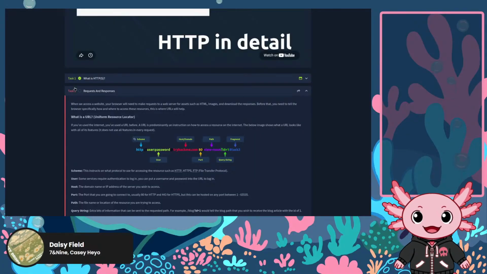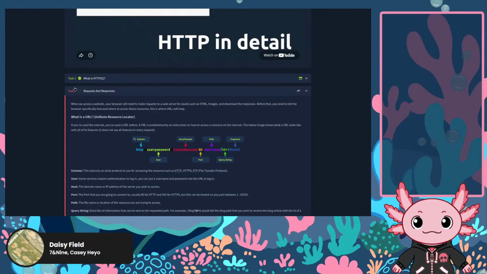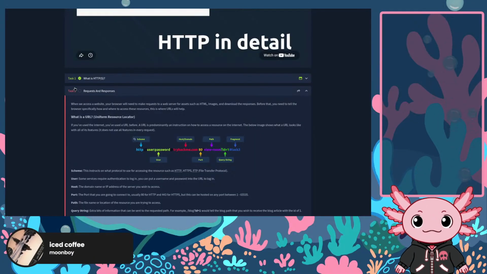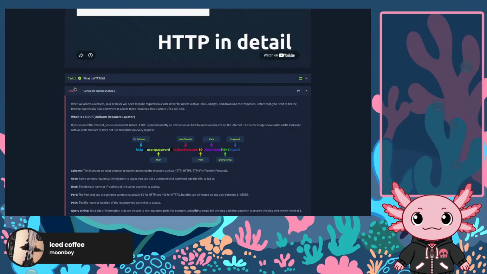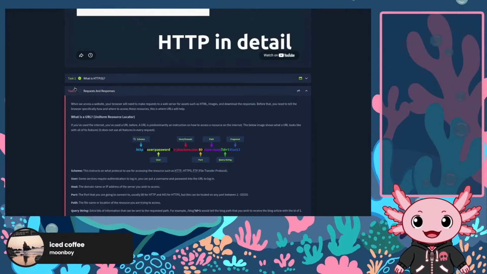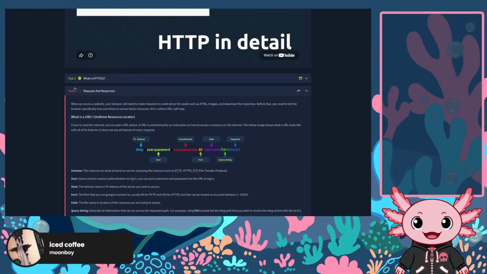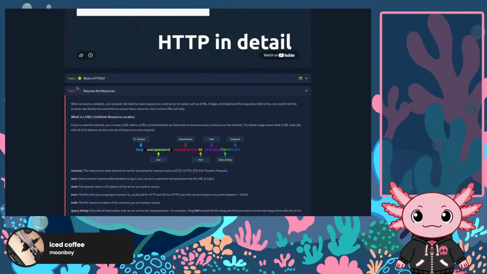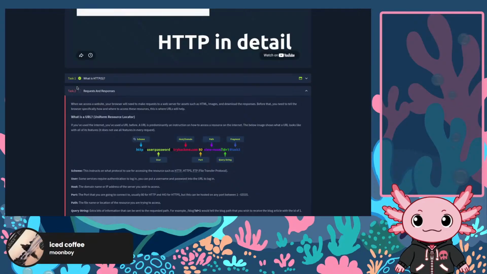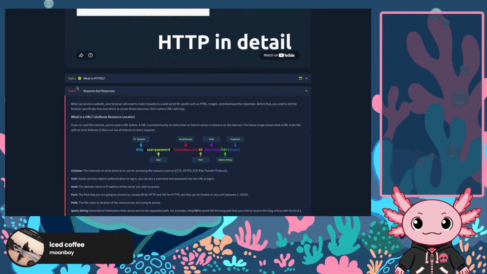So what is a URL? It stands for Uniform Resource Locator. If you use the internet, you've used a URL before. A URL is predominantly an instruction on how to access a resource on the internet. The image below shows what a URL looks like with all of its features. It does not use all features in every request, though.